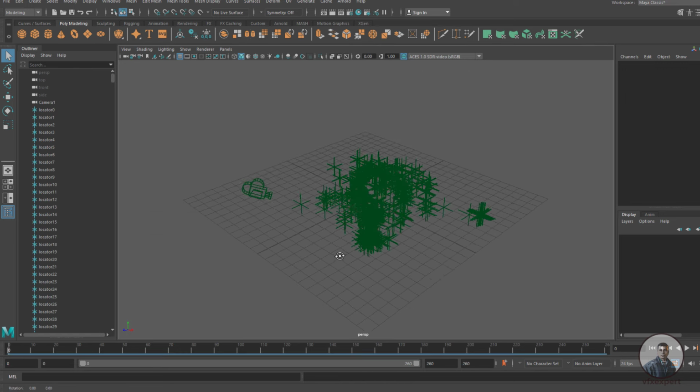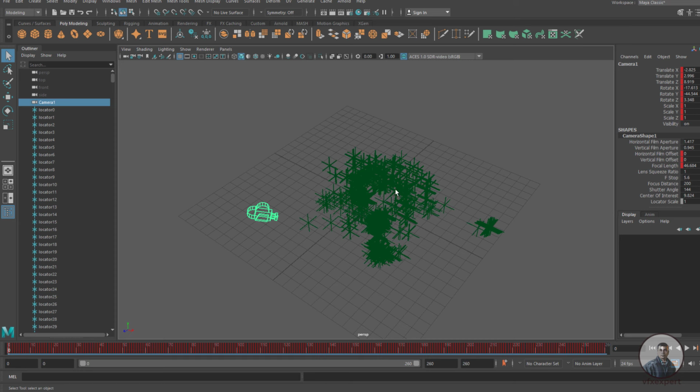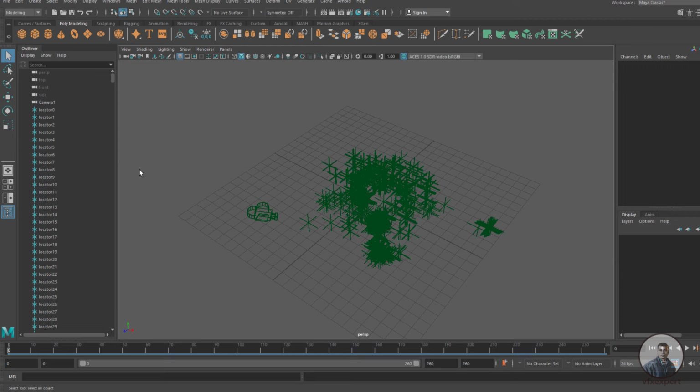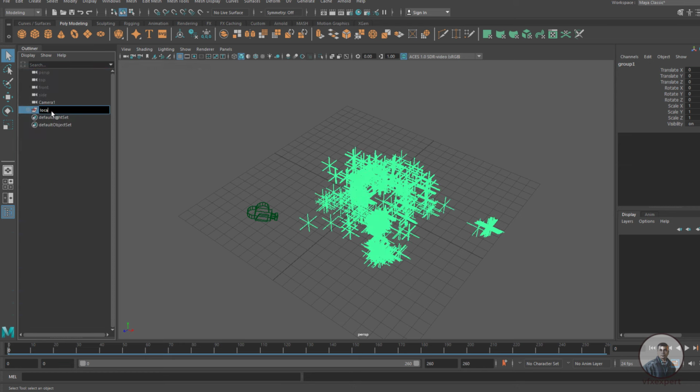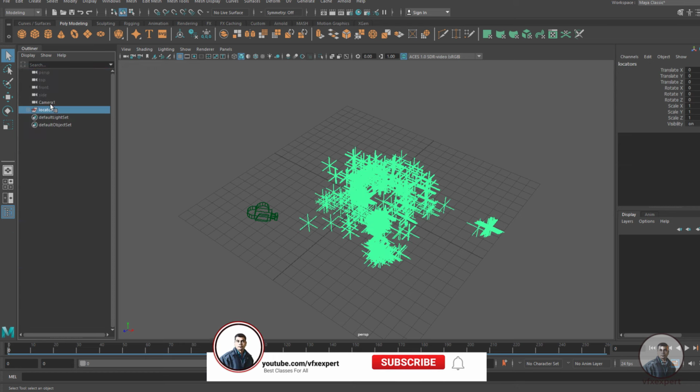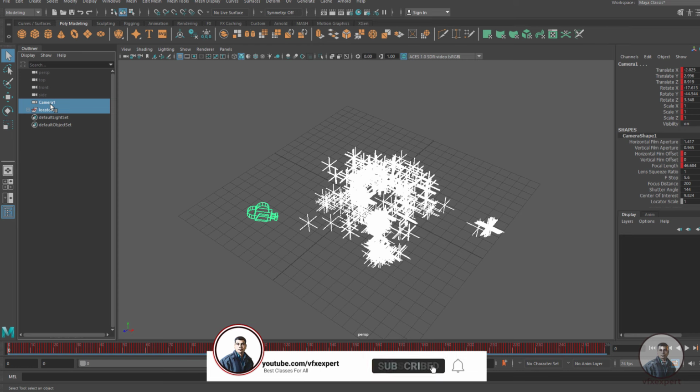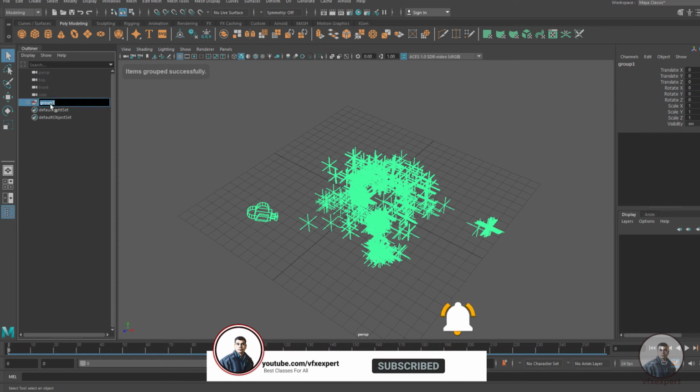So now we will get this camera and these point clouds here, whatever I have exported from Nuke. Then after this we have to do some grouping inside Maya. First select all these locators and create a group. Then select the locator group and this camera, and again create a group. So press Ctrl G.